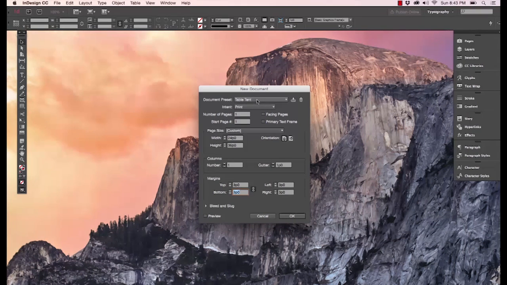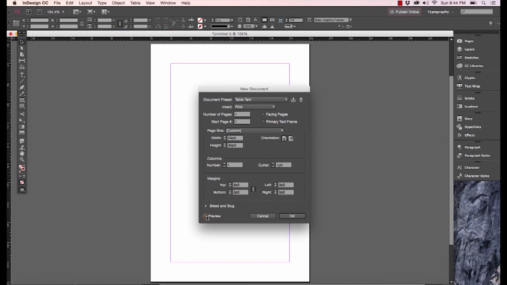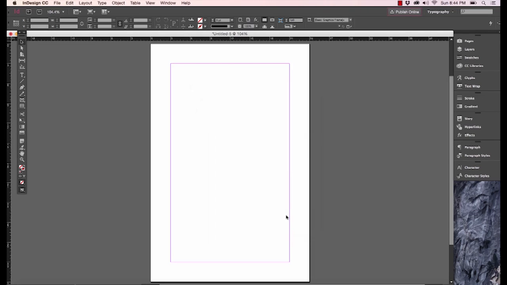So for now, we're going to leave everything else at its default settings, but feel free to play around with other settings and toggle the preview button to see what your document will look like. So you can toggle that here, and that's going to show you what your document will look like. Okay, so hit OK, and your new blank template will open for your table tent.